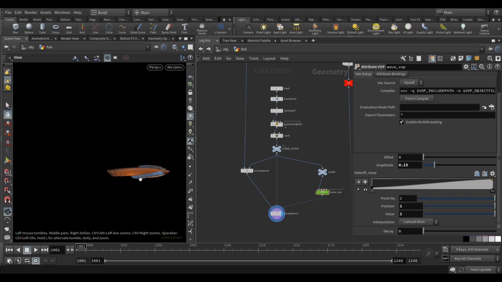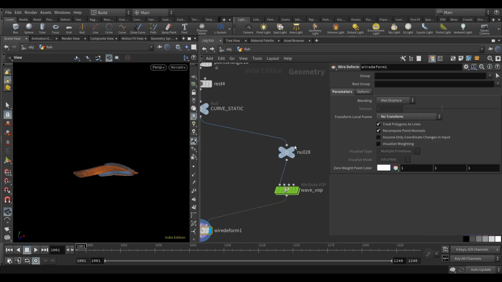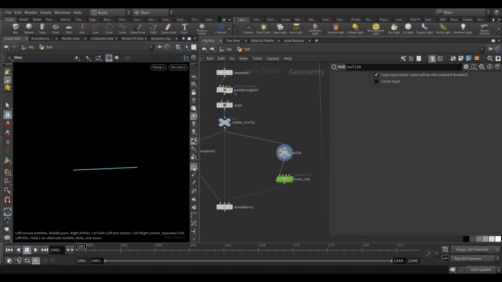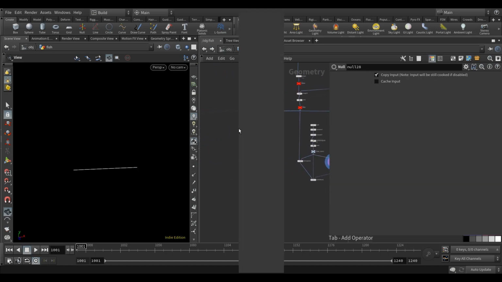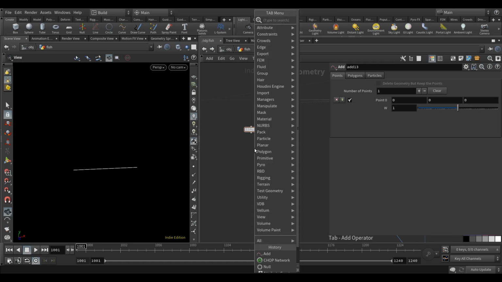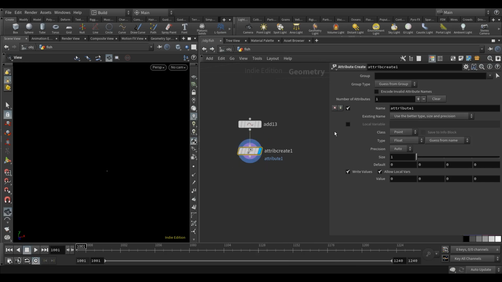In the last video, we set up a wire deform for the rigging part of this fish. Now in this video, we're going to take a look at how we can animate the attributes to create the animation. Even though the curves we have here have 100 segments, we don't really need to animate every single one of them. We just need to animate a threshold thing. So let's just create one point here. Let's do add and create one point. It doesn't matter where you put it. Let's do an attribute create, and create one attribute here called ramp to start with.